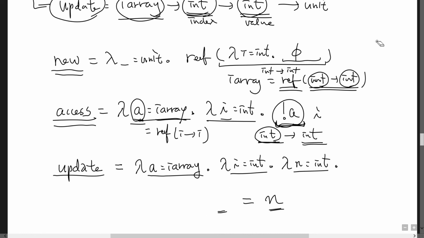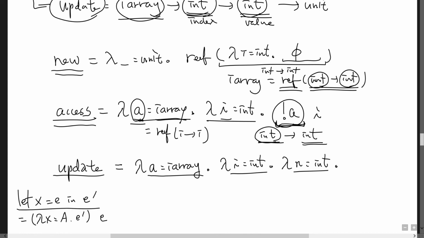So to simplify the notation, let's introduce let construct. So let x e in e prime is basically lambda x for some type A e prime applied to e. And the meaning of this let construct should be familiar from functional programming like OCaml. So let's just assume that there is a language construct, syntactic sugar, let construct. So let me show you the correct answer first.